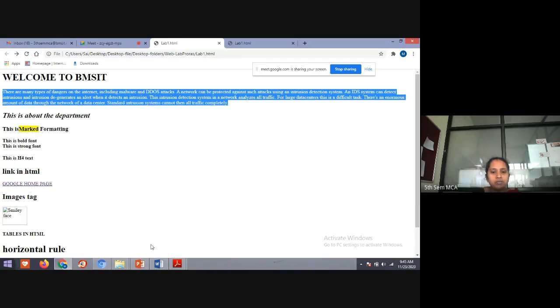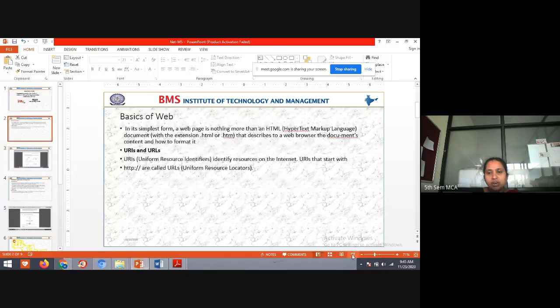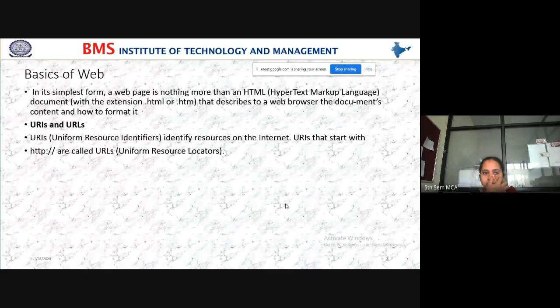Here what we are learning is the basics of web pages, basics of the web. So other than ASP.NET, to develop a simple web form, a simple web page, we can use HTML. Is it right? Correct, students? We can use HTML. How do we develop an HTML page?